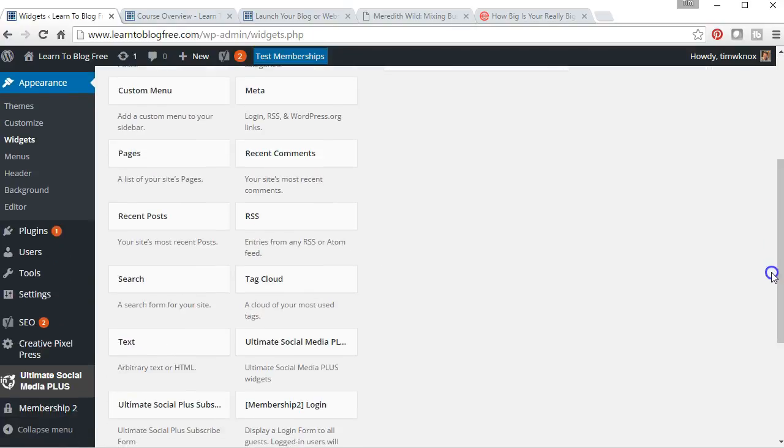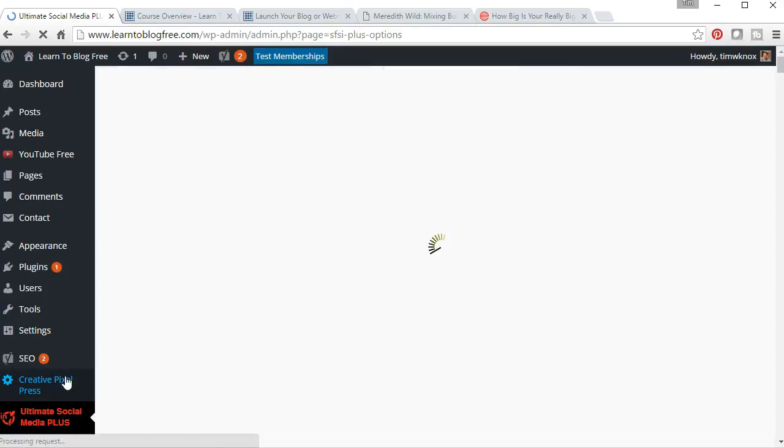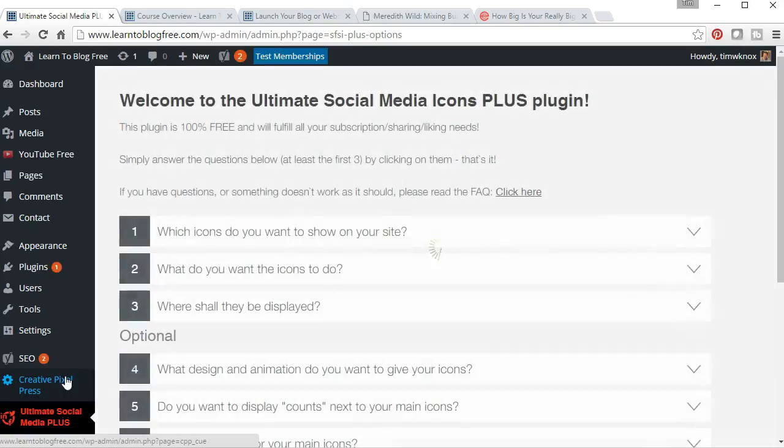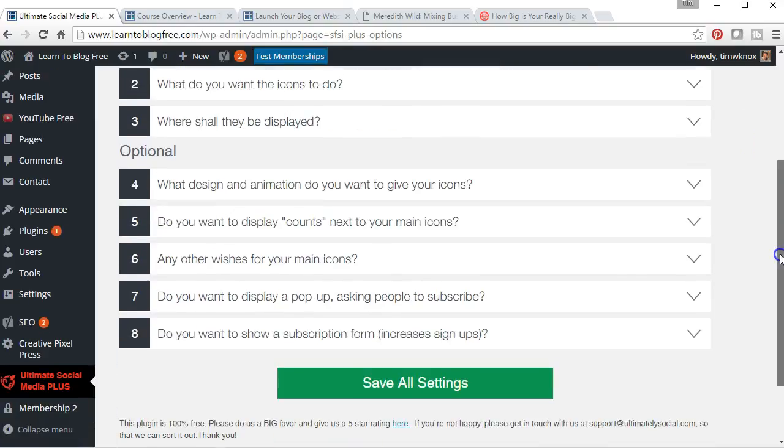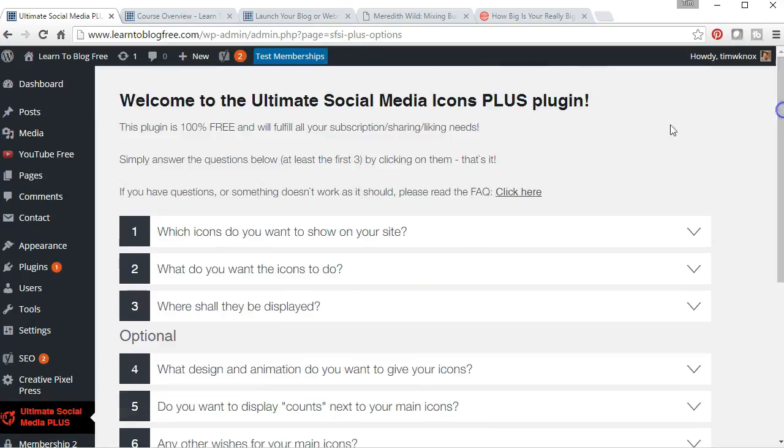Now again, the plugin is called Ultimate Social Media Plus, and if you don't have it installed, simply go to the plugins page, click Add New, do a search on that, and once it's installed, come here to the dashboard and set it like you want it. Which icons do you want to use? What do you want them to do? What's going to be displayed? And you can also include, remember, an opt-in or a pop-up.